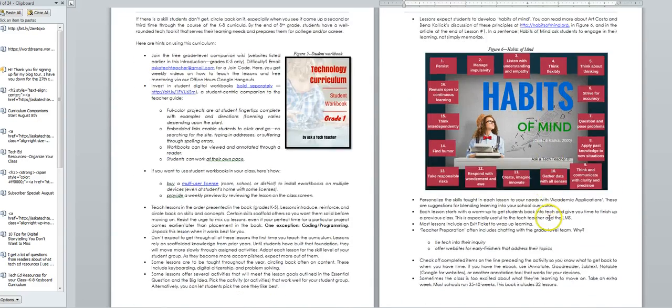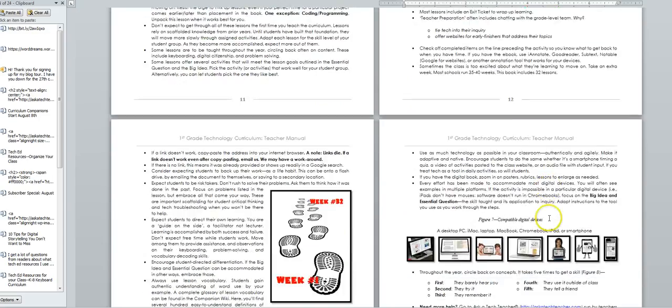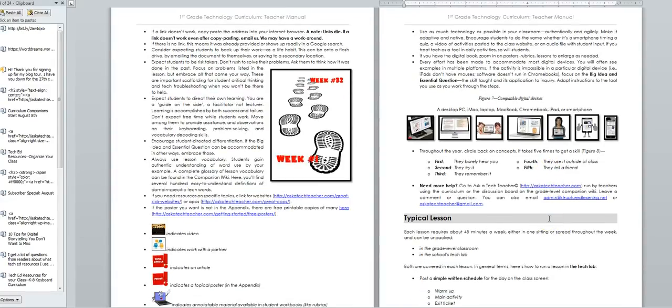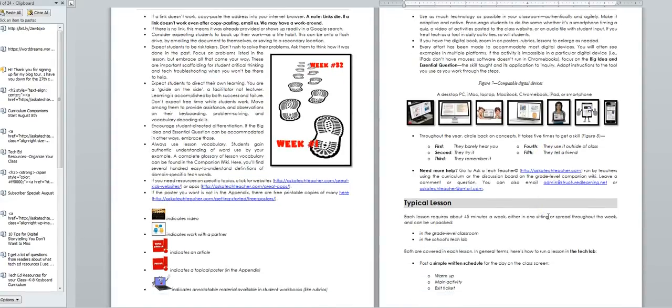Then we have a lot of good stuff. You should read all of this, but I'm not going to take the time to go through it. If you look at it and you have questions, come back and ask me.